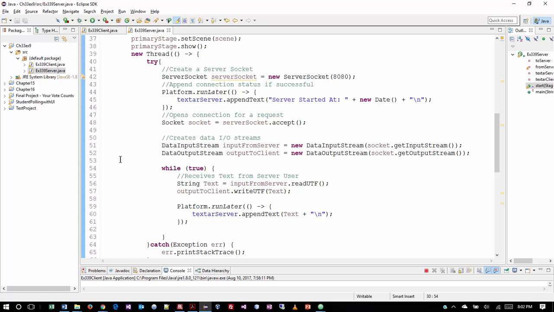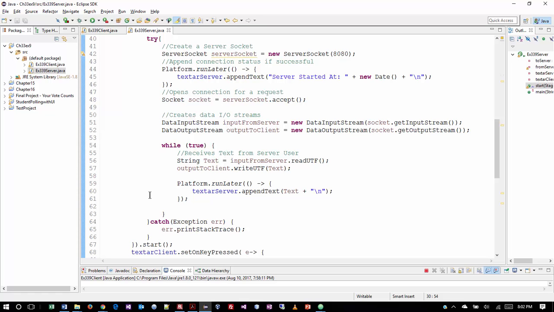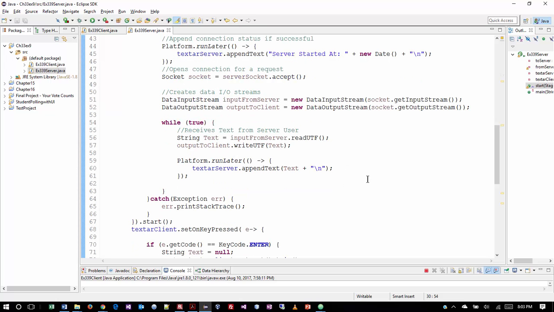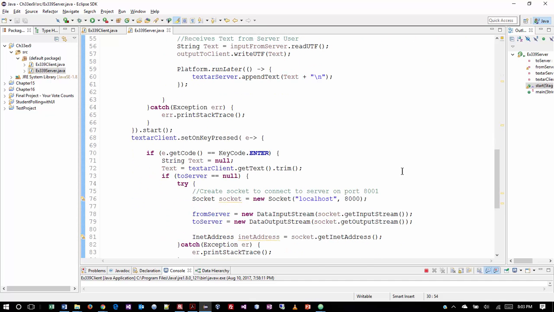We then take our new data input streams and output streams and attach those to the socket, and then we run a loop that basically sits there and waits for stuff to come in from whoever's attaching to this particular server. Anytime that something happens it grabs it and appends the text to the chat window, pretty simply, and then it adds a new line every time a new message comes in. And we have a little catch statement there, and then finally the closing of the start thing that gets the thread going.